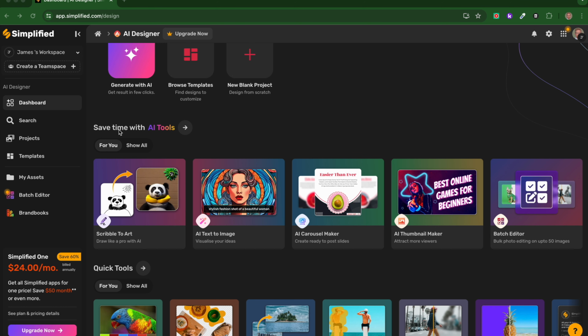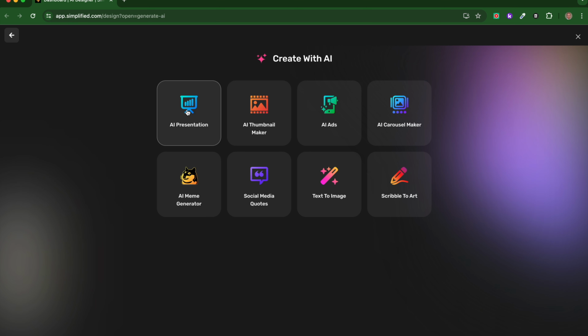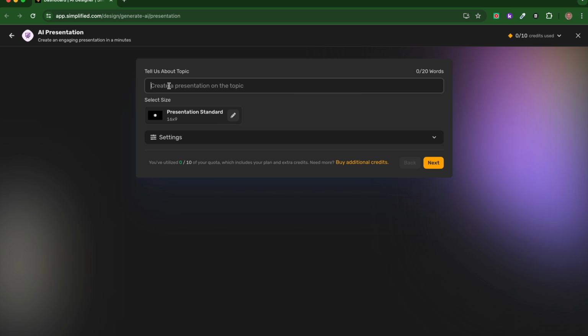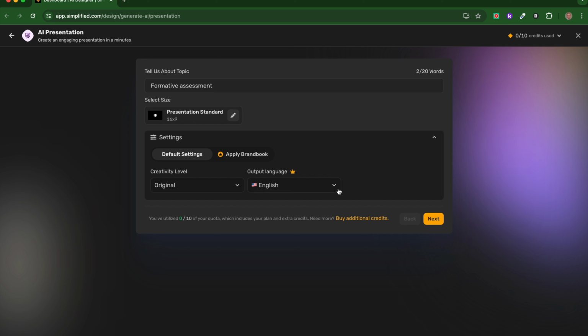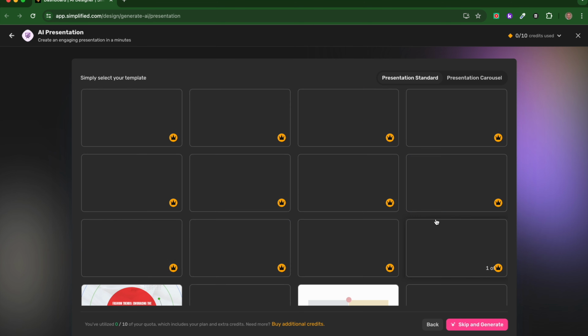So we're going to go where it says save time with AI tools. We're going to click on that. And then from that list, we're going to choose AI presentation. We'll put the name of my presentation in. So this could be great for students to experiment. It could be create a quick presentation on the topic you've learned about in the lesson. So let's do assessment. And then from the drop down, you can change language if you subscribe, but I'm going to leave that as English, American English, and then we can click next.